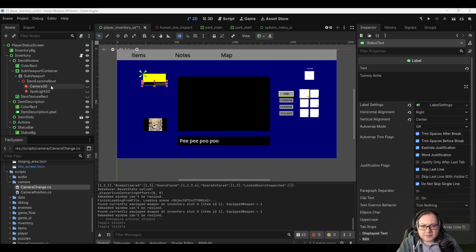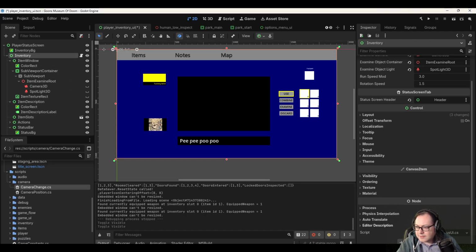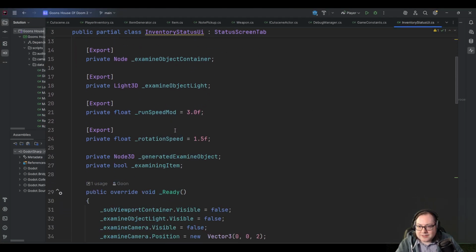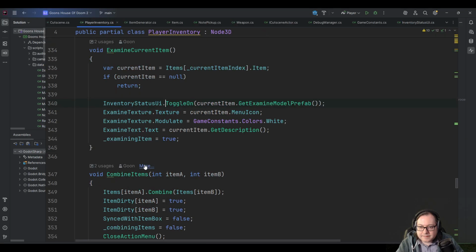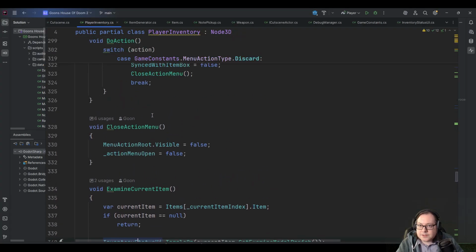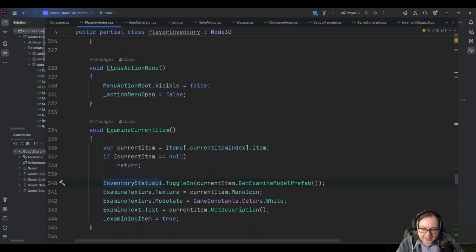Inventory status UI is what we're calling it, huh? That's this, right? Yeah. Kind of shocked that's not like a separate script that's handling all that. It's fine and all, it's just surprising. Okay, so we actually call this thing, it looks like. This also shouldn't be called toggle on, because this is toggling the examination thing on. Okay, so player inventory has a reference to status UI.